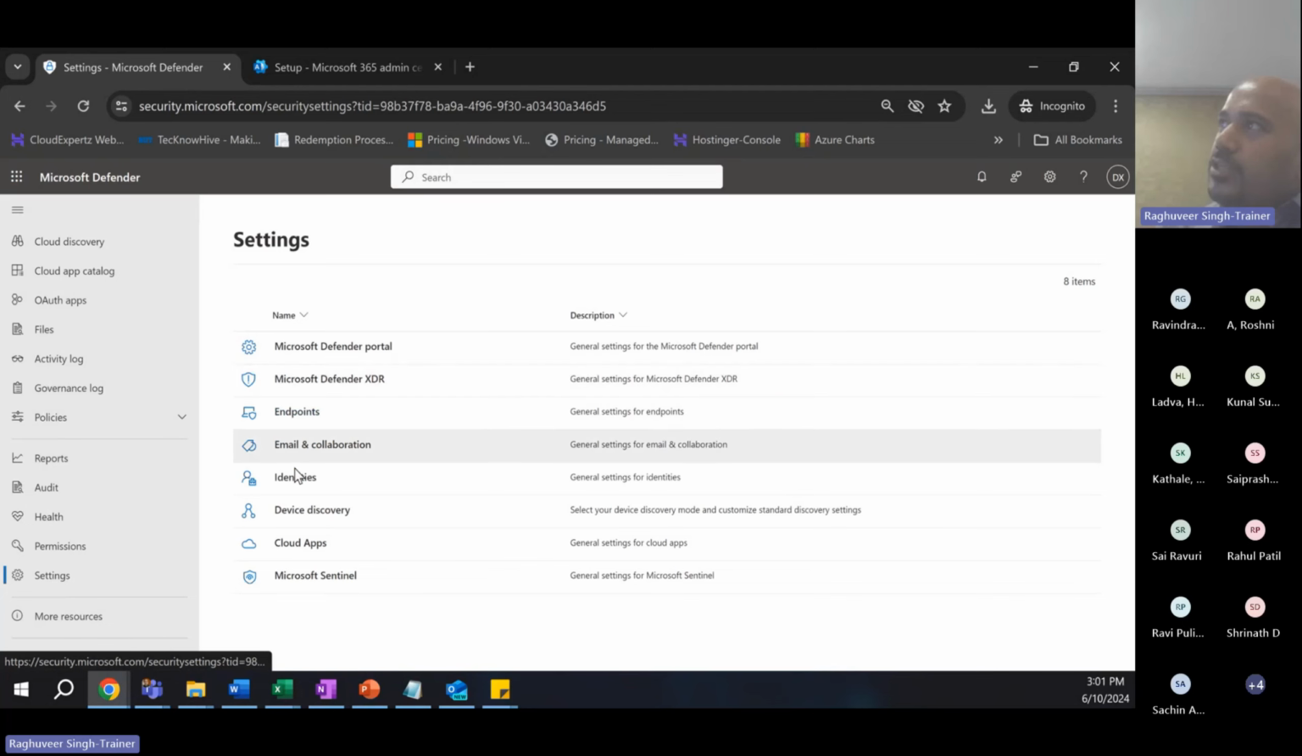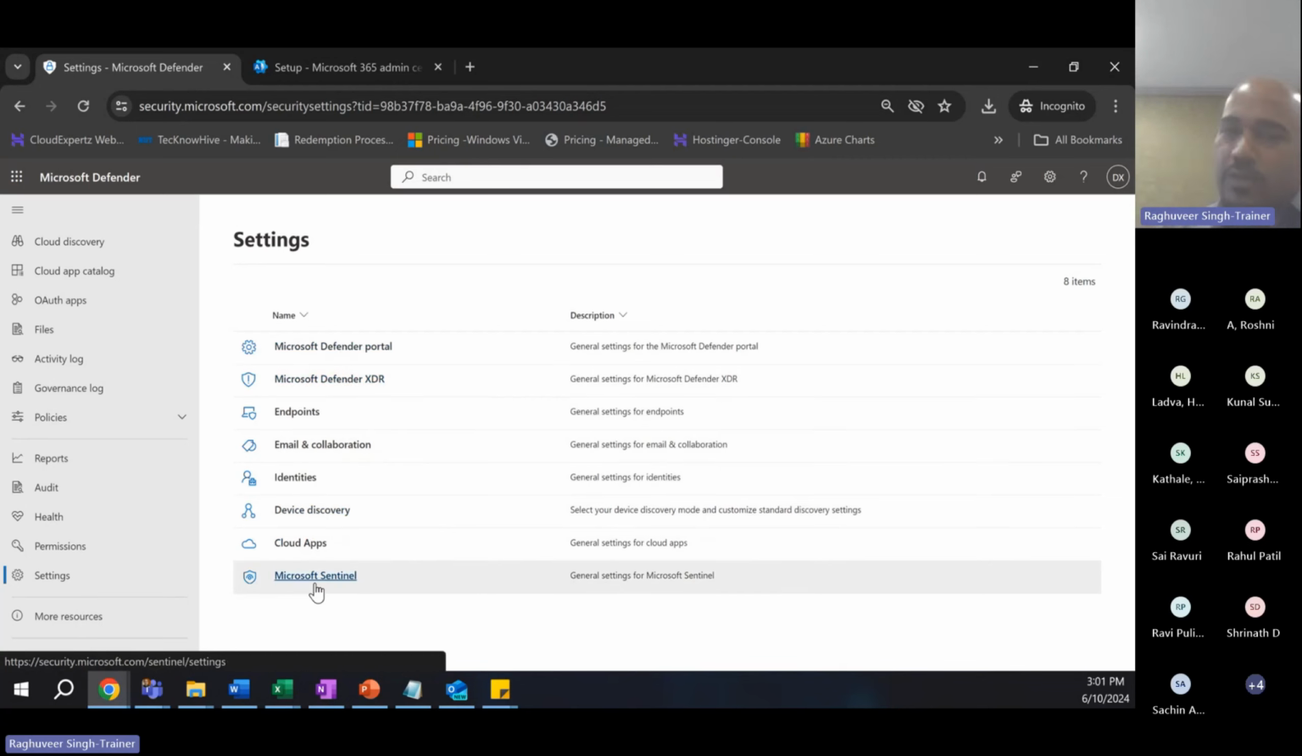Here you see all the products which are part of this portal: Microsoft Defender XDR, Endpoint, which is Defender for Endpoint, Microsoft 365 Defender, Defender for Identity, Device Discovery, which is where you onboard devices, Microsoft Defender for Cloud Apps, and Microsoft Sentinel. So this is where you see everything.